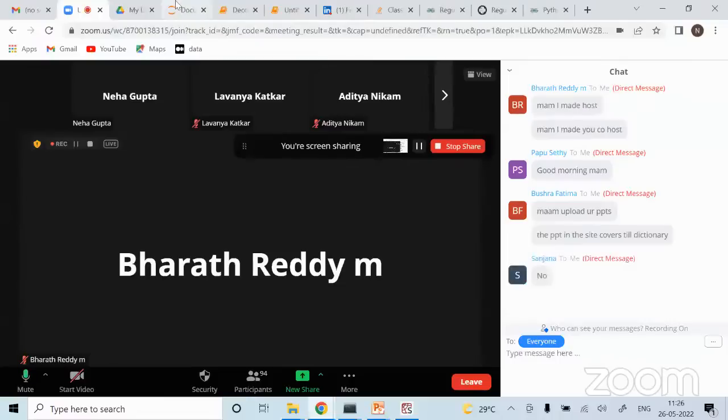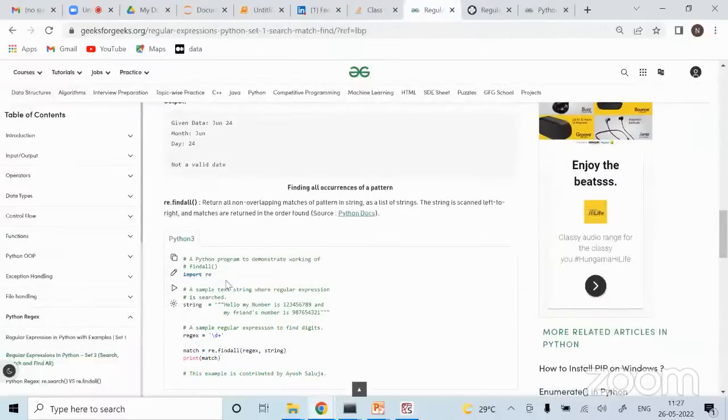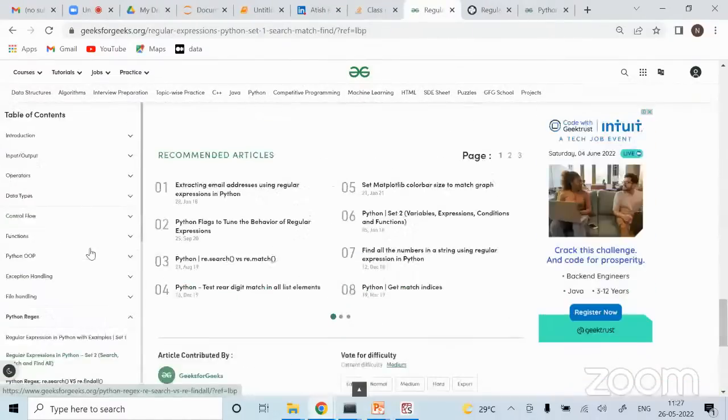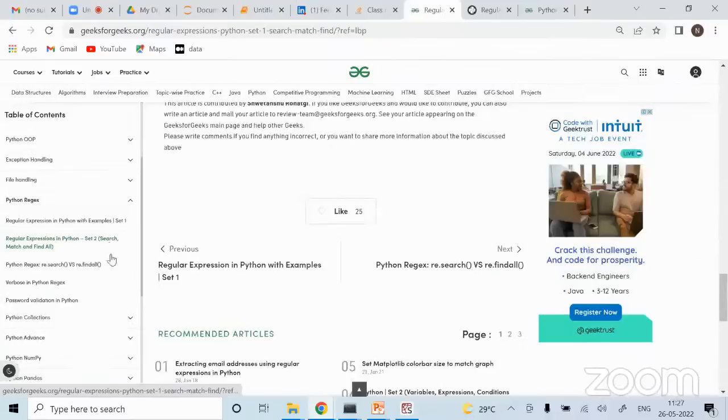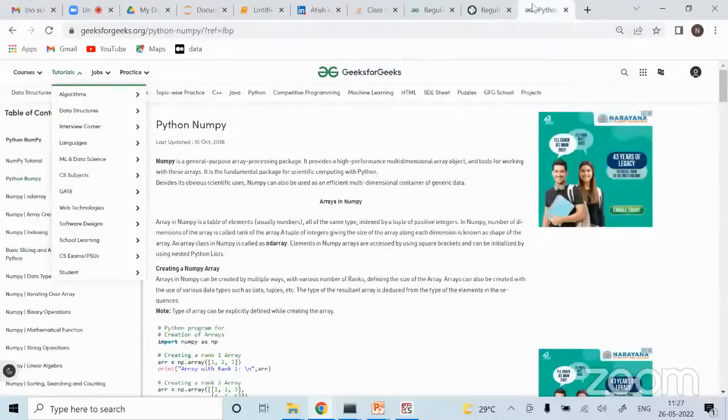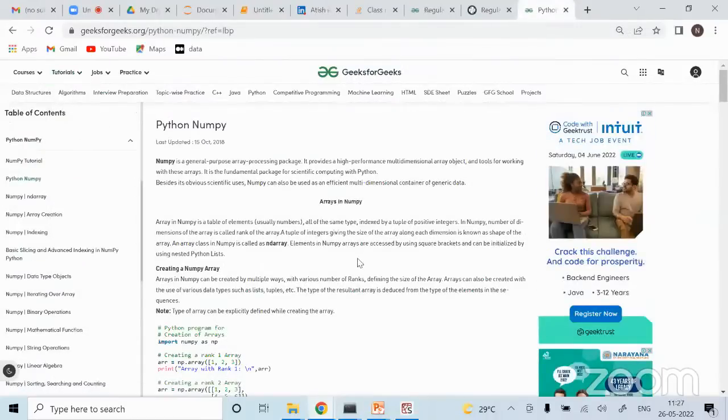Cool. So let's get going. Then I think we have already covered all the regular expression topics. Now it's done from my side, right? Okay. So then let's move on to the new topic, that is NumPy, right?